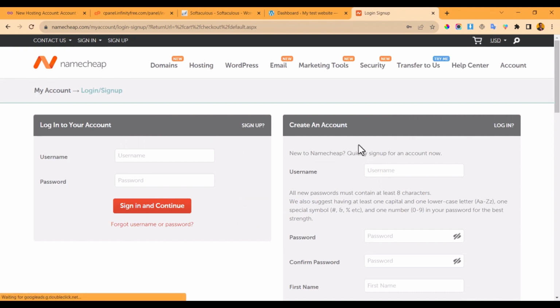So if you have an account already, just log in. If you don't have an account, just create an account. Then after you've signed up, because I already have an account, I won't be doing this process. So I'll just tell you the next step to do. But in my free course, I talk about everything from A to Z, all the basic things.